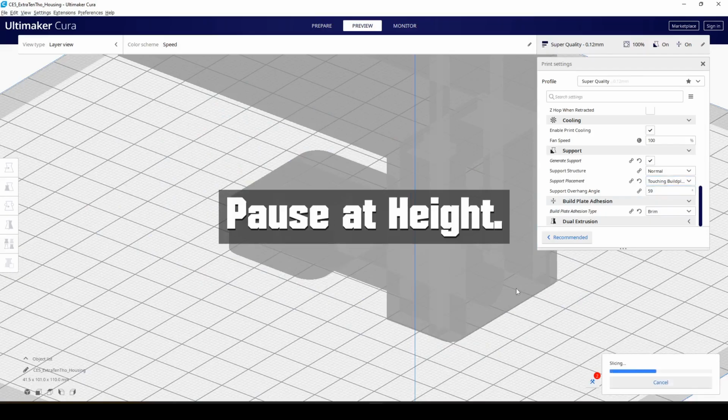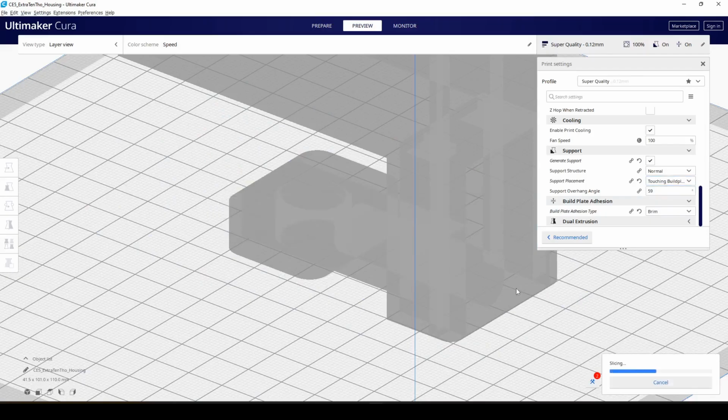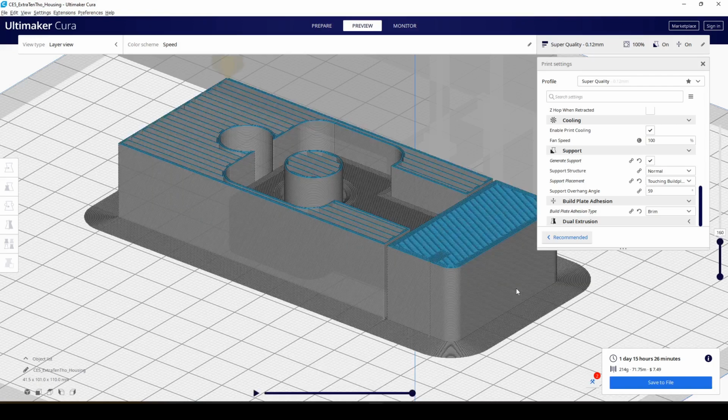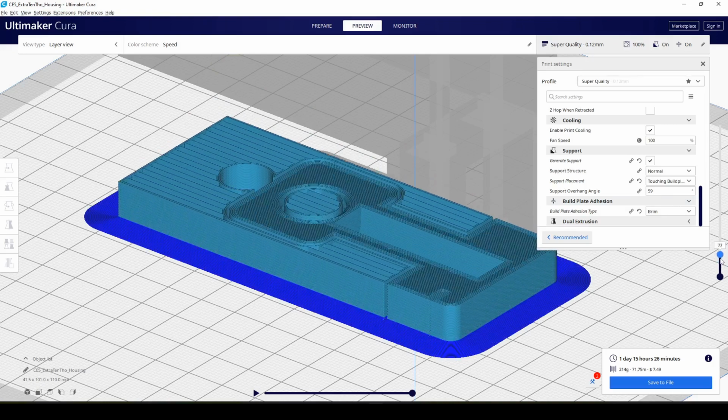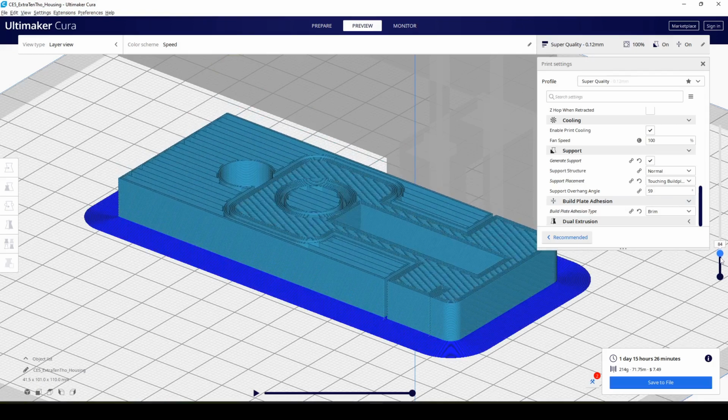What this is going to do is the printer is going to start the print, but once it reaches a specific layer, the printer will pause. This will allow us the opportunity to insert the steel rod into the structure. Then when we tell the printer to, it will resume the print. It's very similar to the idea behind steel reinforced concrete. This will make it super strong and durable.